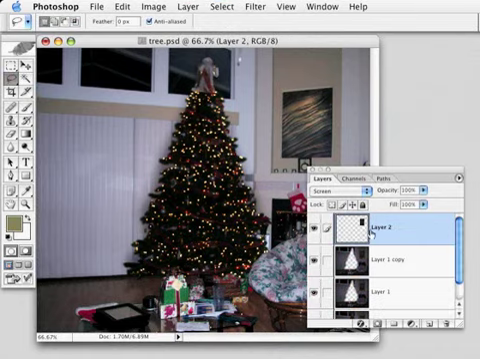Now it's already in screen mode, and it gives away the fact that my selection was a little off, but again, I could certainly fix that. But you see how easy it is just by duplicating the whole layer or making a selection, changing the mode to screen, you can lighten things very quickly.